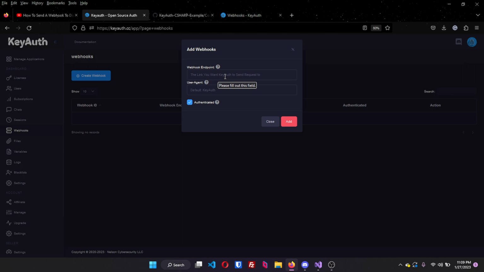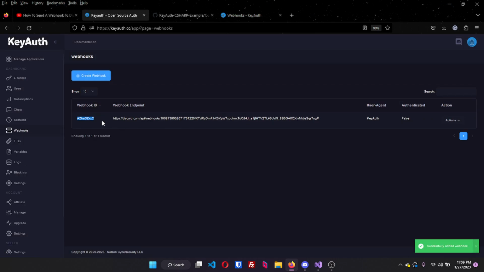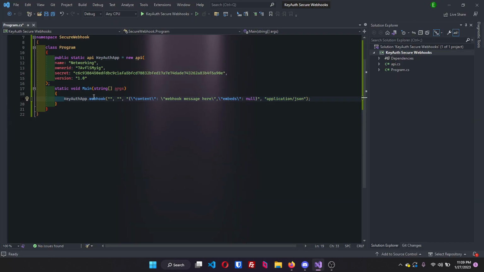create webhook. The endpoint will be the URL, and then make sure that you really pay attention to this. Authenticated means that you must require the user to log in first in order to actually send the webhook. But if you uncheck it, then you can send the webhook without needing to log in. Once you figure out what you want to do with that, if you're using a different agent, you can type that, but by default it's KeyAuth, so don't worry about putting anything in there. Go ahead and click Add. Once you click Add, just copy this webhook ID, go back to Visual Studio, and then paste the ID in there.